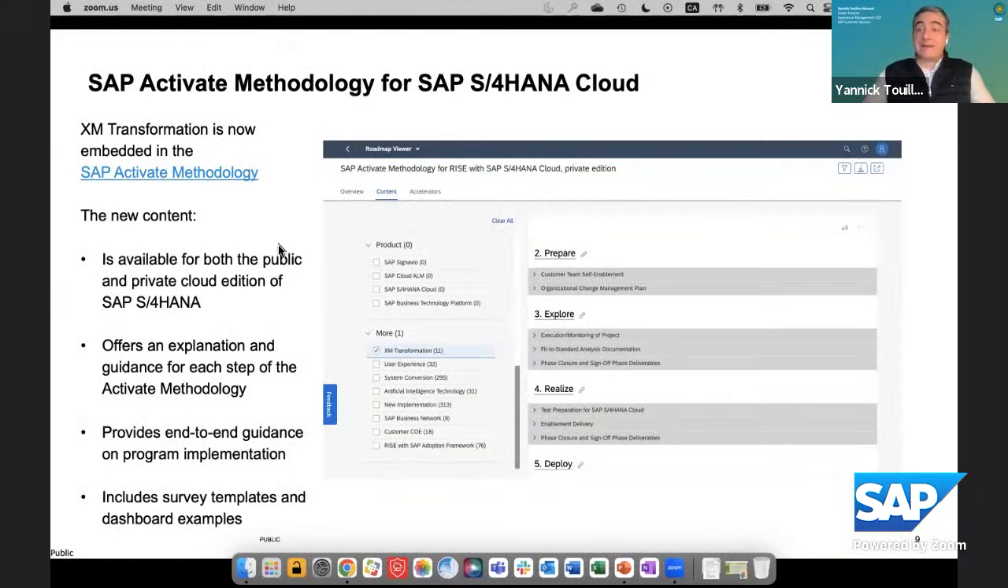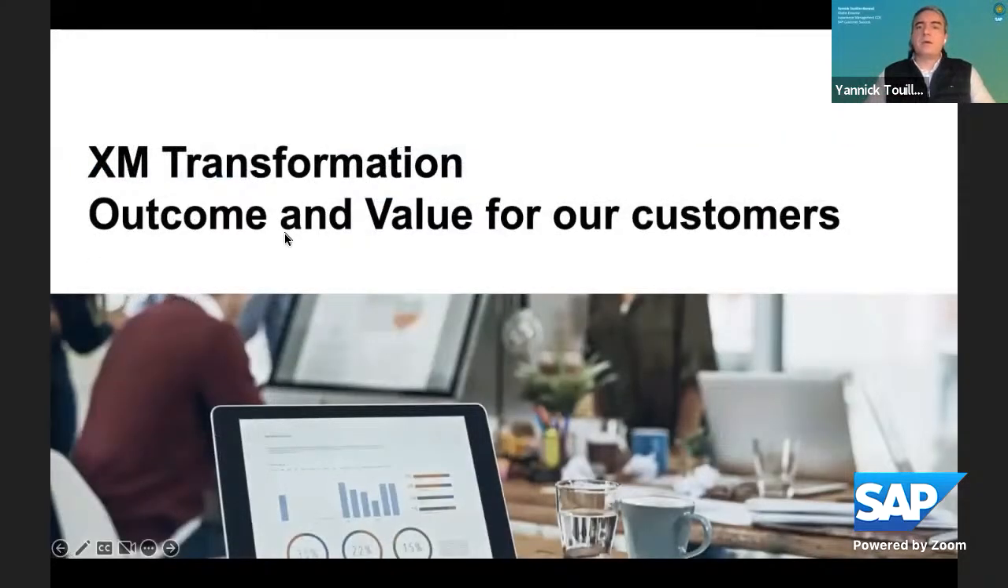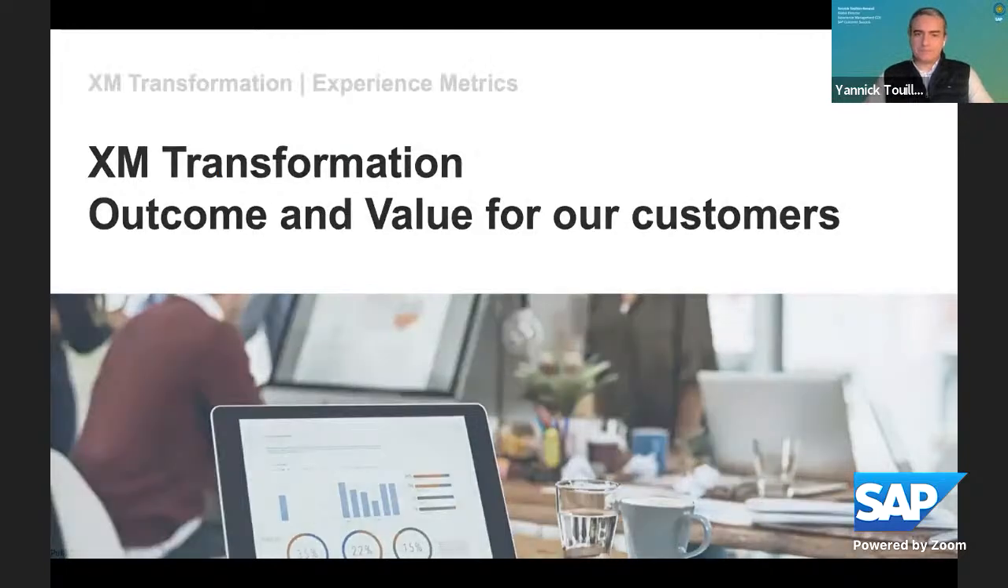So as I said, everything is available for anyone that is today able to access the SAP Activate roadmap viewer. There is no cost to it. You can just go there, start familiarizing yourself with the content, and learn about the methodology and really go through the things. But now I would like to stress a little bit the why we're doing that and what we are currently measuring for that process.